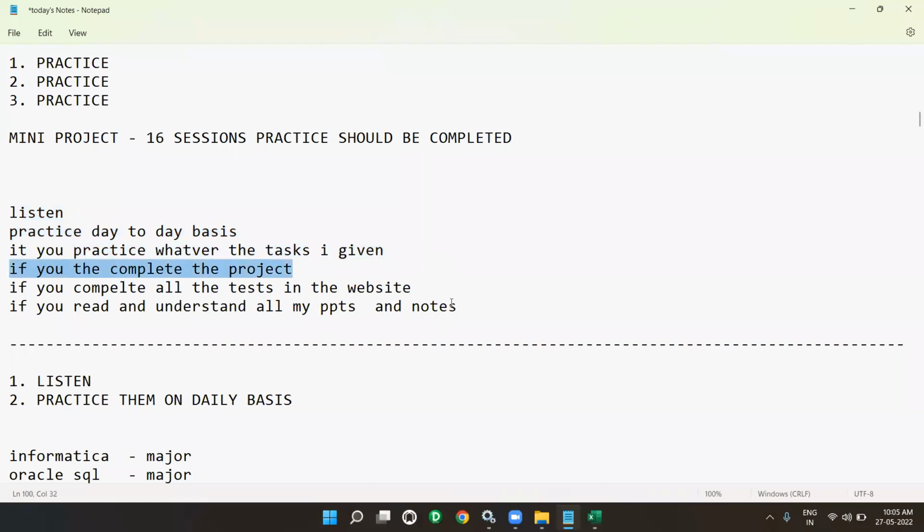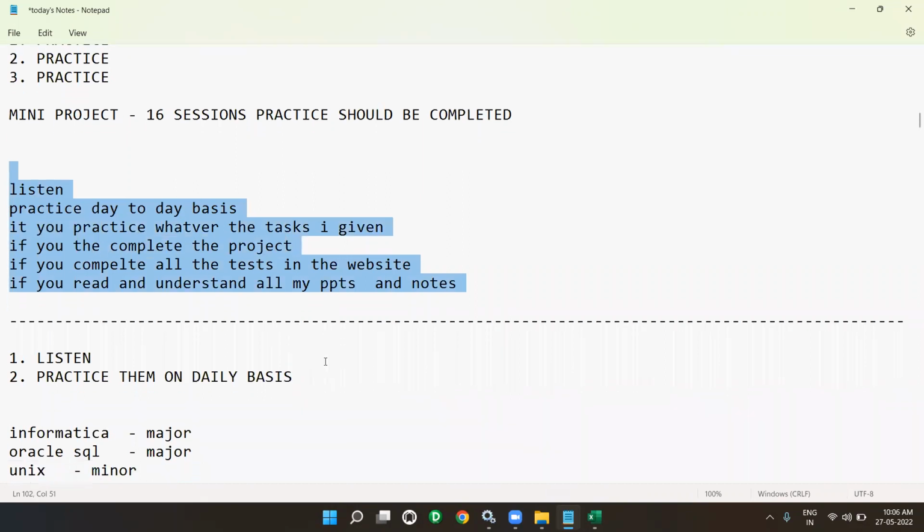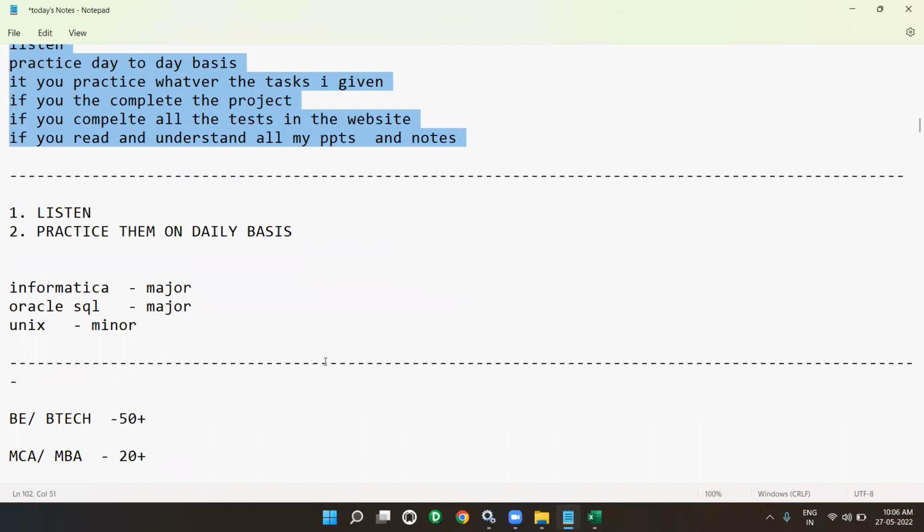Complete the mini project. Complete all the tests on the website. I'll be putting tests on the website, topic-wise tests like interview questions. You can answer them if you complete them, and if you read and understand all my PPTs and notes, then you will be able to get selected in the first interview itself. So keep in mind: listen, practice, that's it.